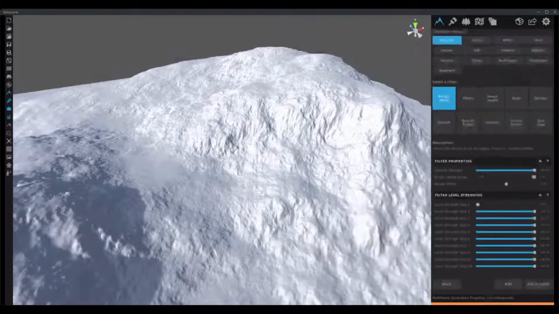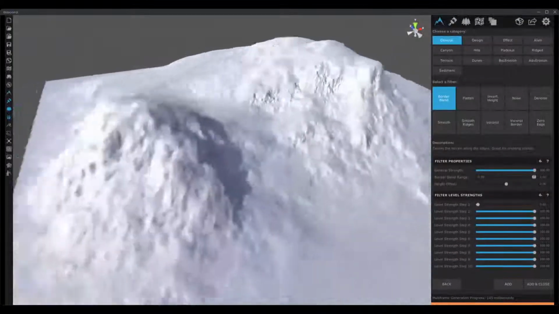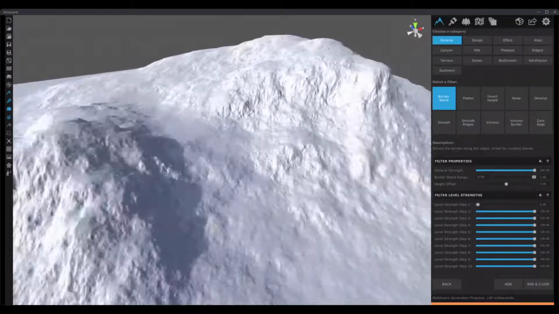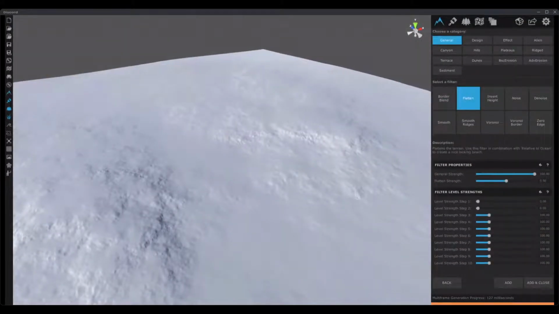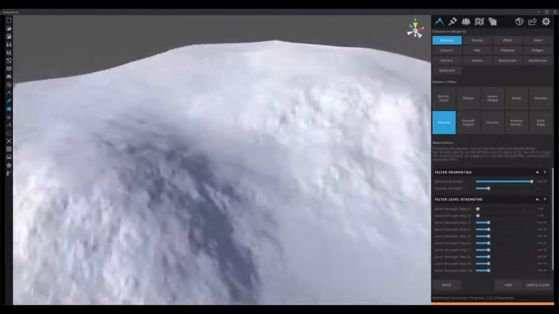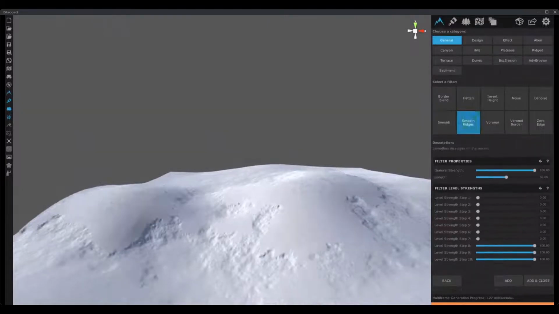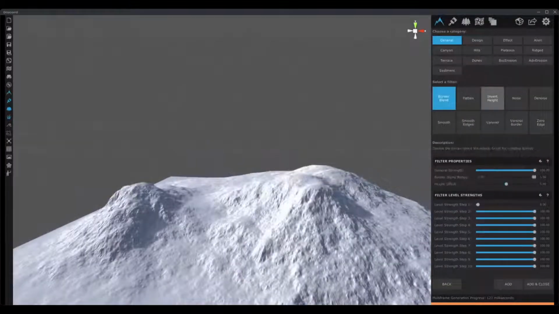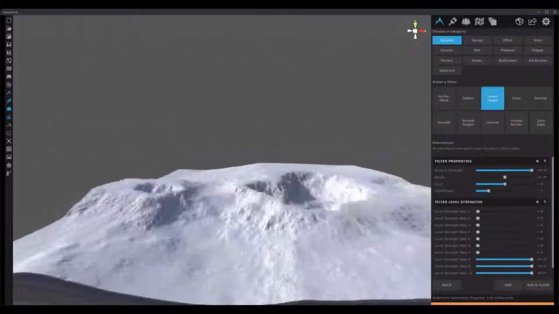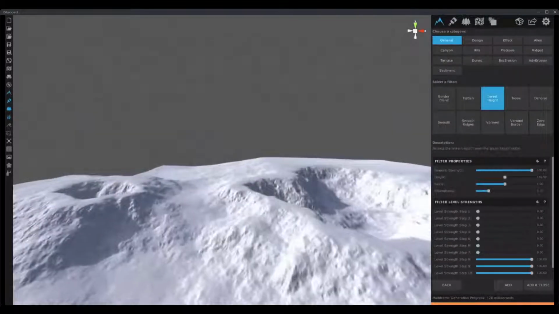We'll add a layer. The way this works is that you add filters over your landscape, so the generic landscape that they give you. But it doesn't look like we're in Blender yet.